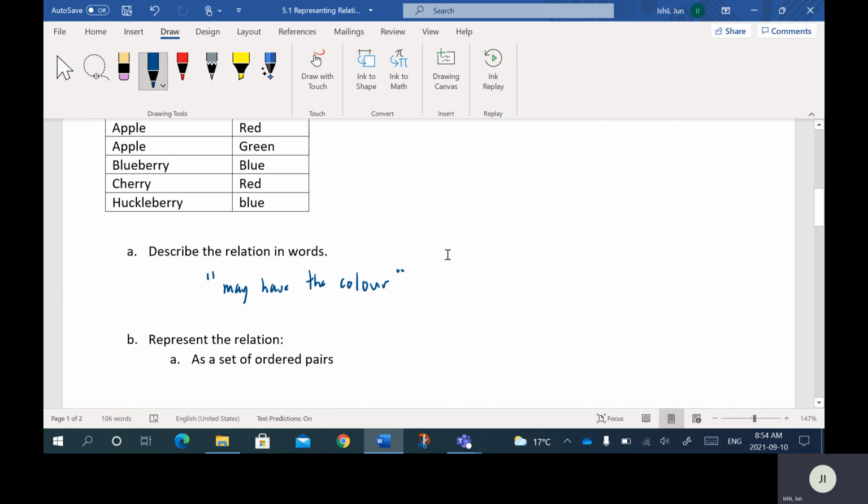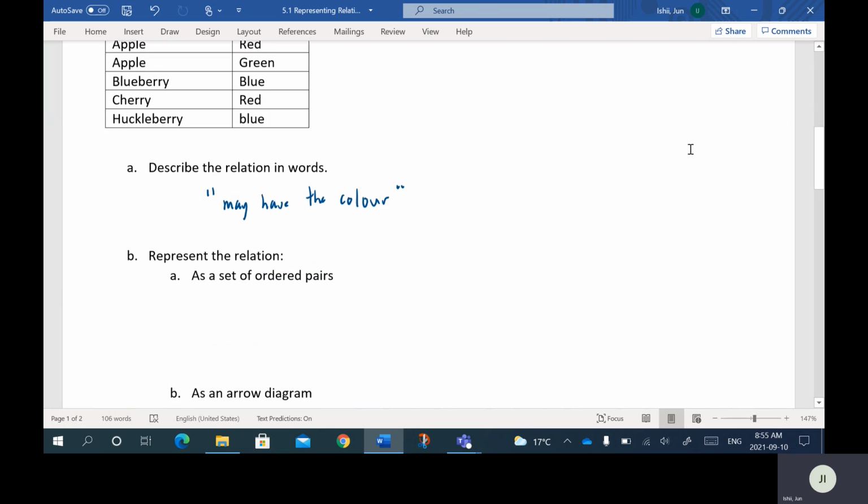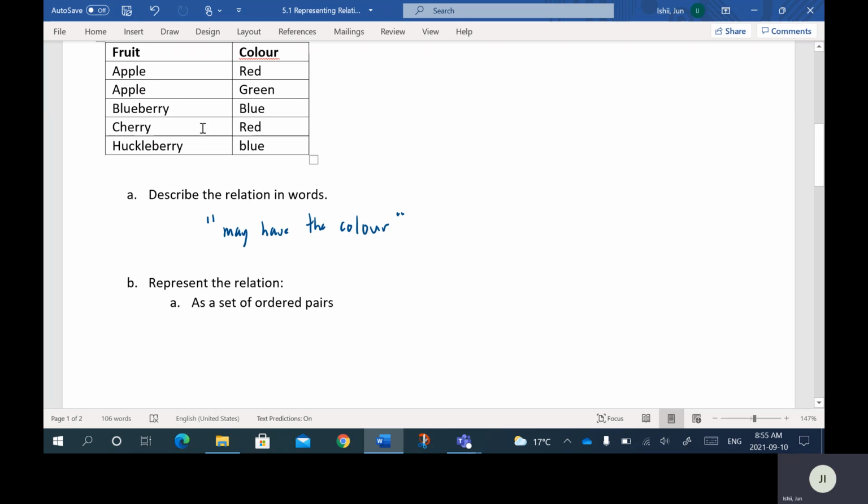All right, so now a different way to represent a relation is with what the other type here is called, ordered pairs, or a set of ordered pairs. You may have seen ordered pairs before in math. Let me just go back to this on the side. I believe you were taught this.